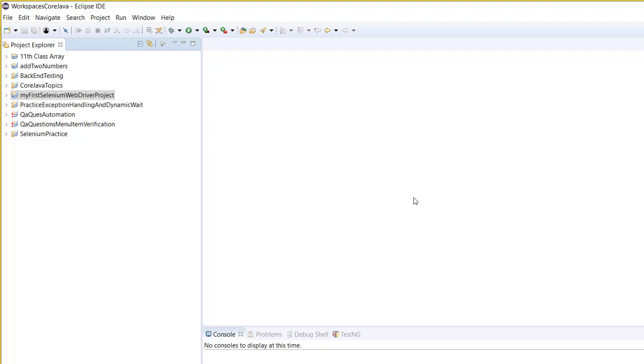And then let's say this is my project. My project is created. Now here, if you take a look, I have this project here. Now in this project, can you see this SRC folder? That is where your source code will be. So we will write our source code here.